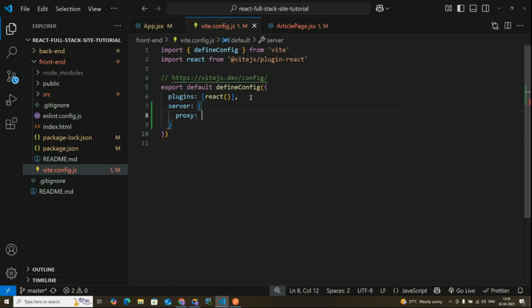We're going to say server. This is going to be an object of its own. Then we're going to say proxy, which is also going to be another object. And then we are going to have a property called /api, whose value is also going to be another object. So we've got a fairly nested object here, but just bear with me. Inside this api object, we are going to say target. And here is what we need: the URL for our server. So let's add the value localhost 8000 as the value for that target.